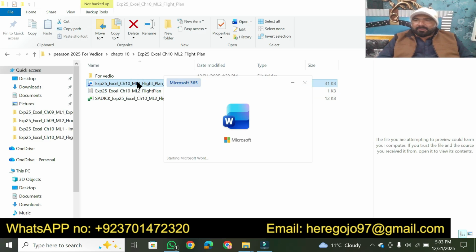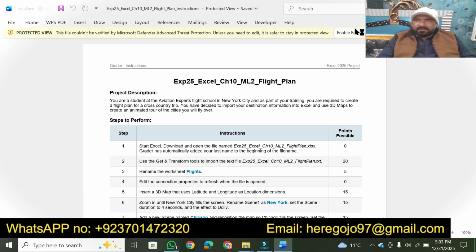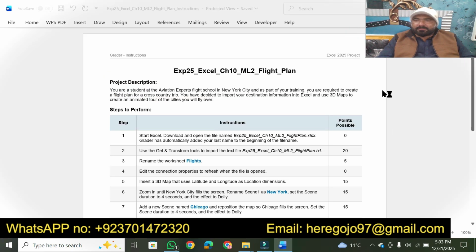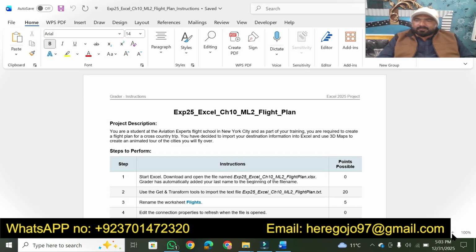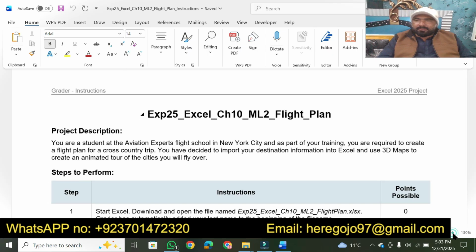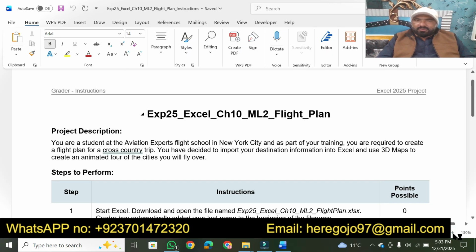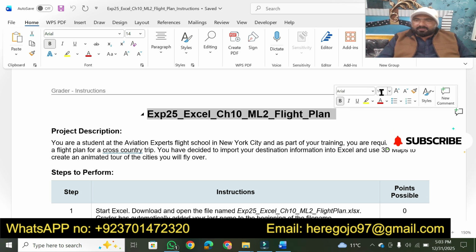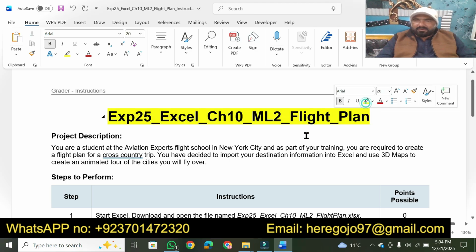It is just opening. Then we have to click on enable editing. Then zoom in so it must be visible to everyone. So in today's video, we will discuss XP25 Excel Chapter 10 ML2 flight plan. We just increase its size so it must be visible to everyone.